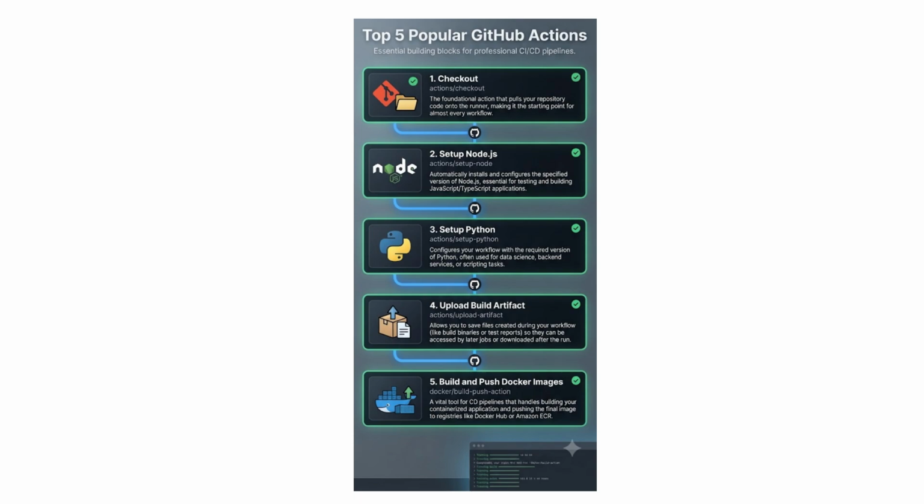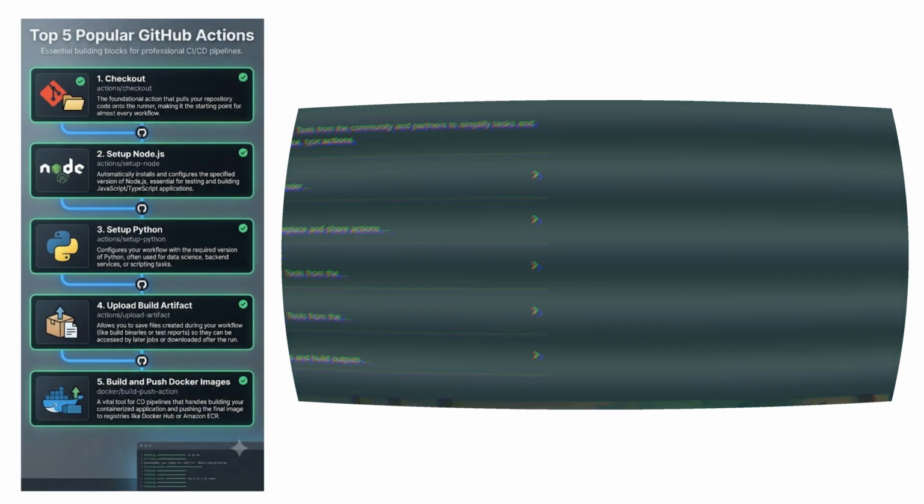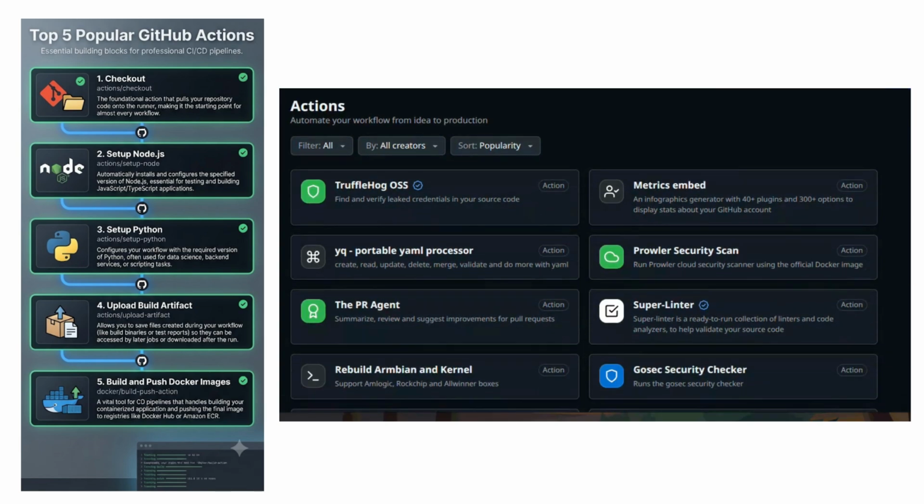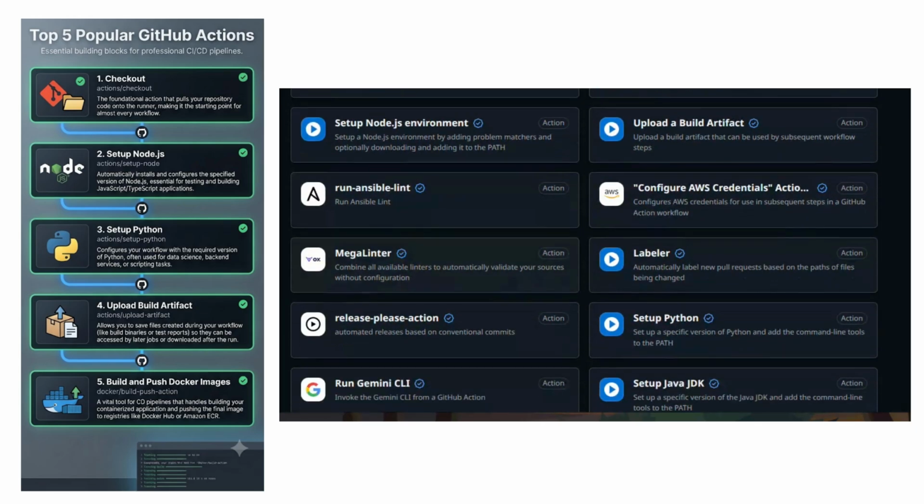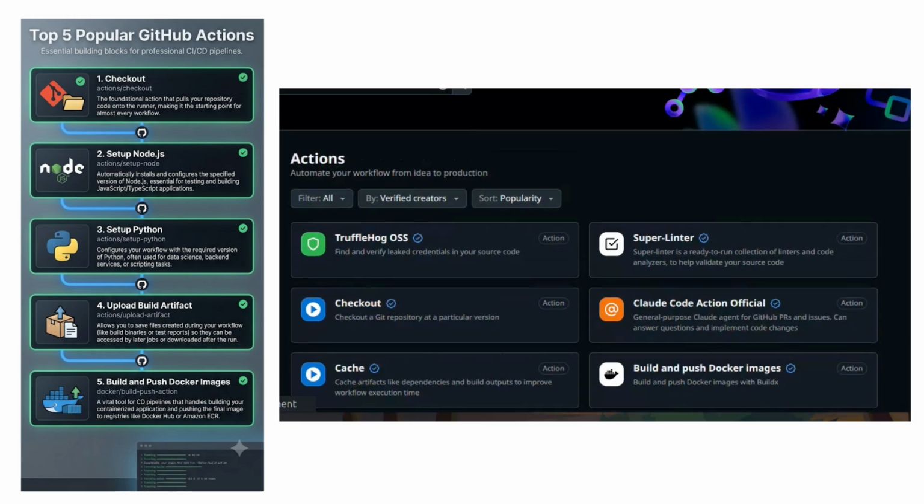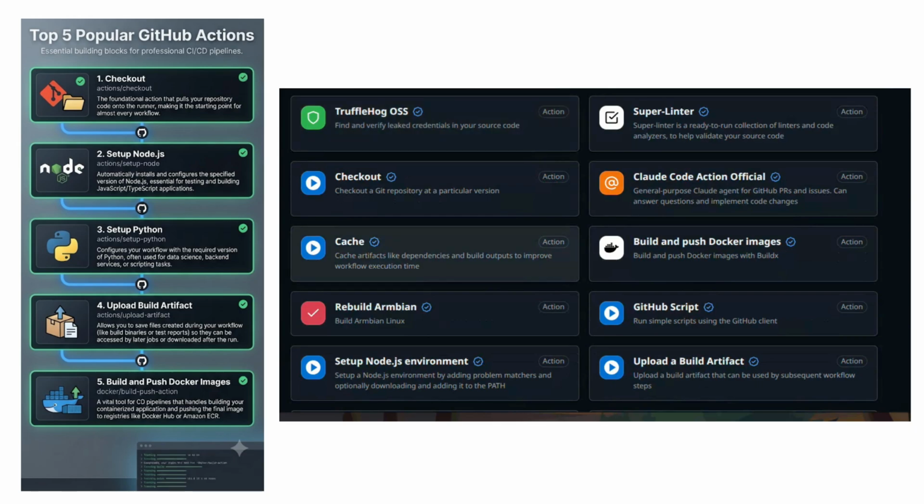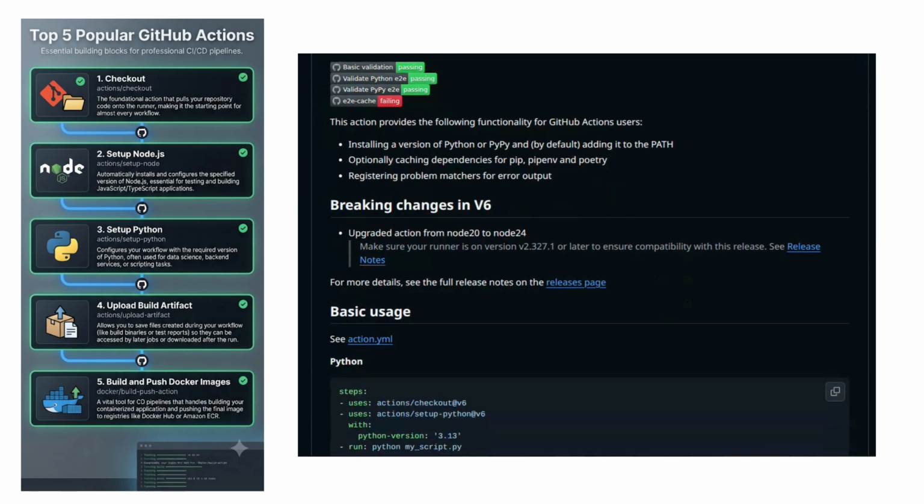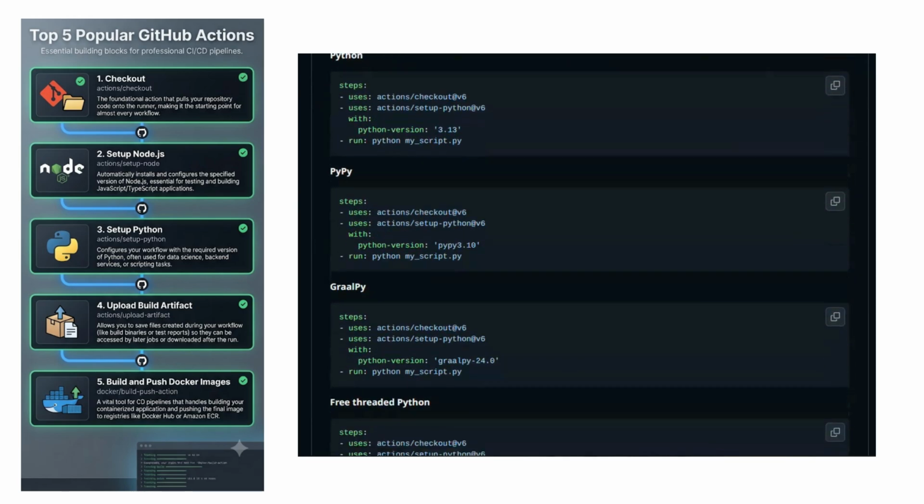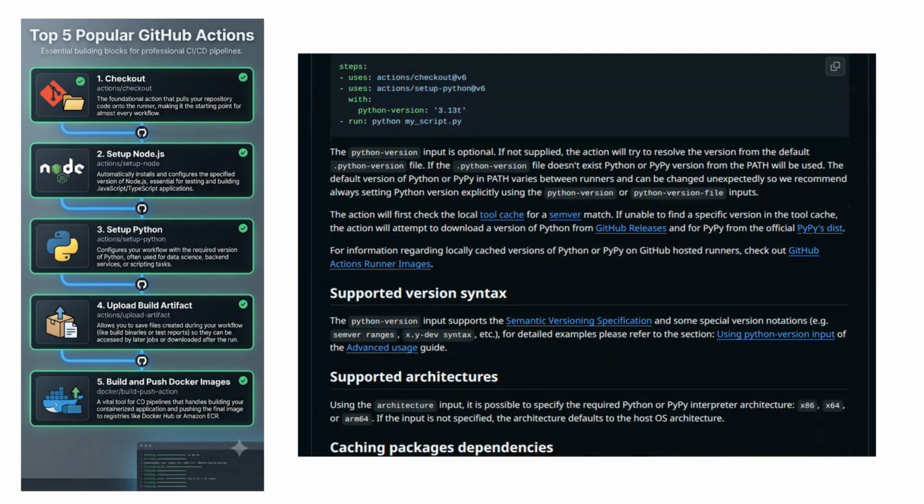Based on the usage within GitHub ecosystems, these are five of the most essential actions frequently used in professional CI/CD pipelines. One, Checkout. The foundational action that pulls your repository code onto the runner, making it the starting point for almost every workflow. Two, Set up Node.js. Automatically installs and configures the specified version of Node.js, essential for testing and building JavaScript/TypeScript applications.